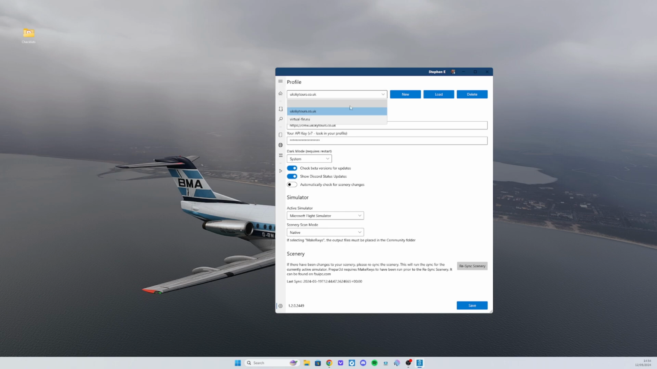There are other virtual airlines that use phpVMS. I've got two currently in there, but this is the UK Skytours one, and you can load and delete profiles up here. The airline configuration is really, really important. Please make sure that you type in https://crew.ukskytours.co.uk exactly like it's printed there. And the API key, which you copied before, you paste into your profile like that, and that is it.